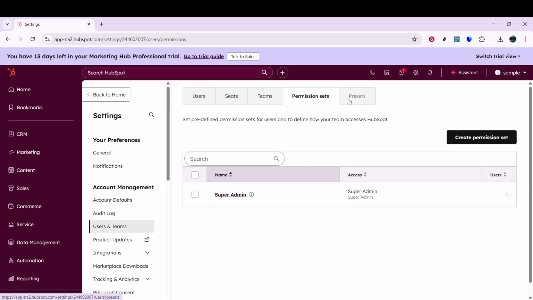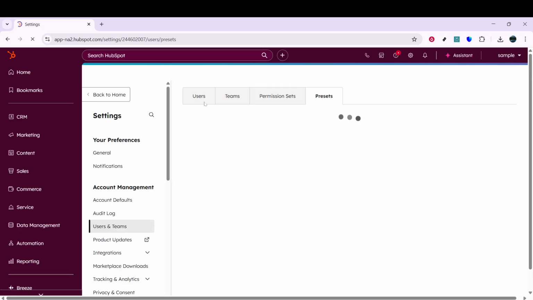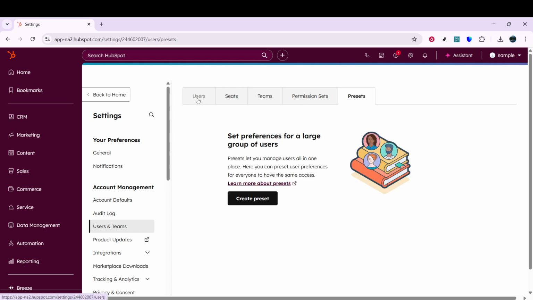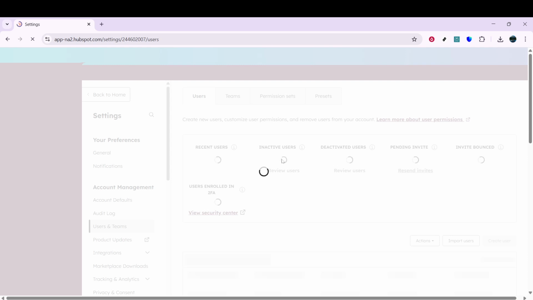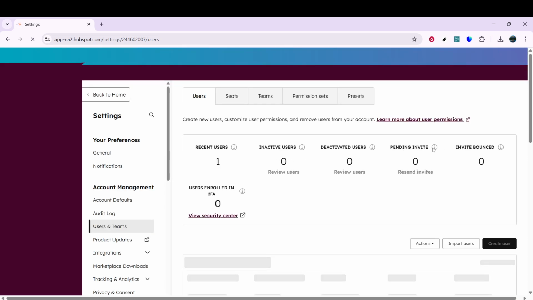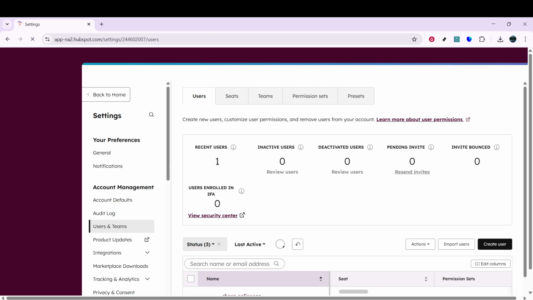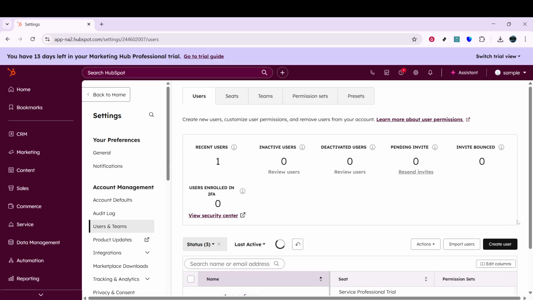You may also see Presets, which are predefined permission configurations you can apply quickly. Along the top or in Filters, you can view active users, inactive users, pending invites, and deactivated users. Pending invites are people who've been invited but haven't accepted yet, which is useful for tracking onboarding.